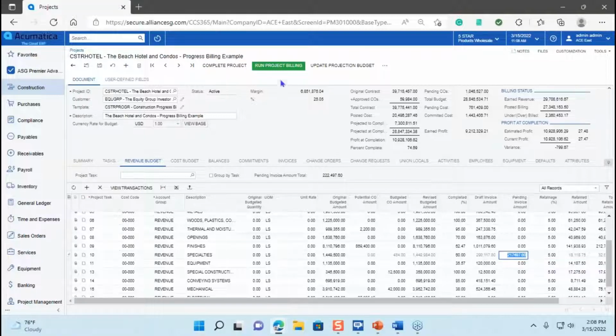Once we have that information, we can run project billing. We can do T&M through the system. We can do more of the AIA type billing, the 701, 702, or 703 type billing in the system, which I'll show you right now.